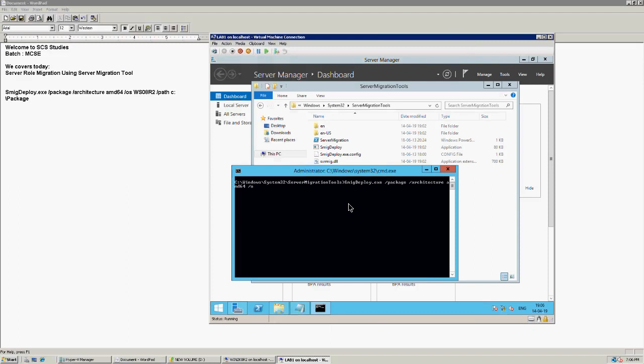Now we have to specify the OS. The OS is WS08R2. For Windows Server 2008 R2, we have to select the OS version WS08R2. And now we have to select the path where we want to create the package. Let me give the path C:\package.